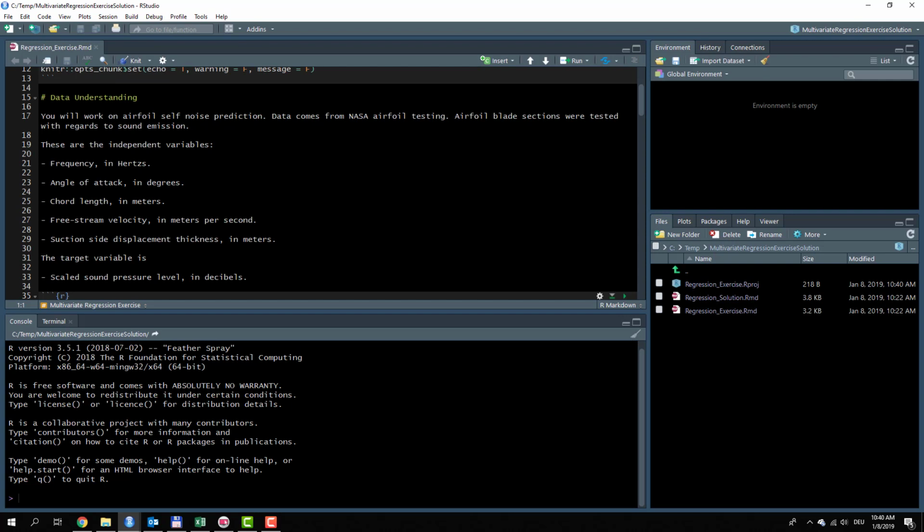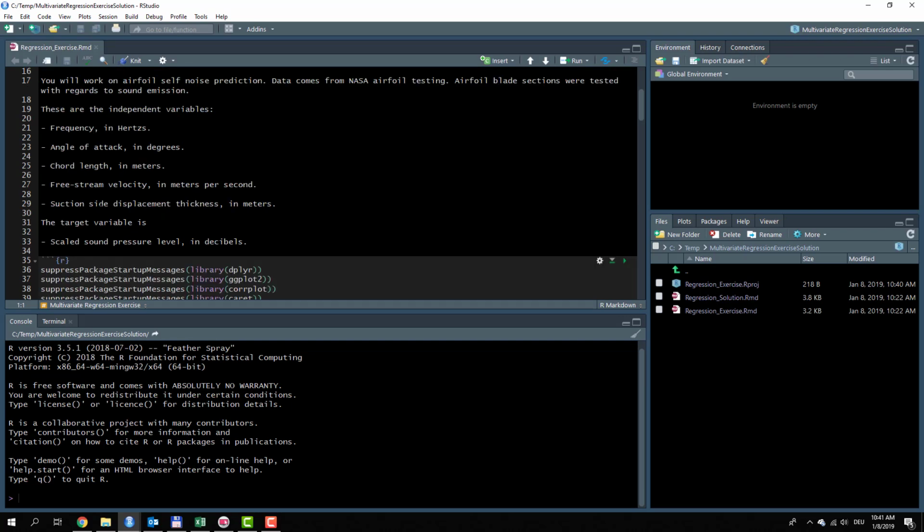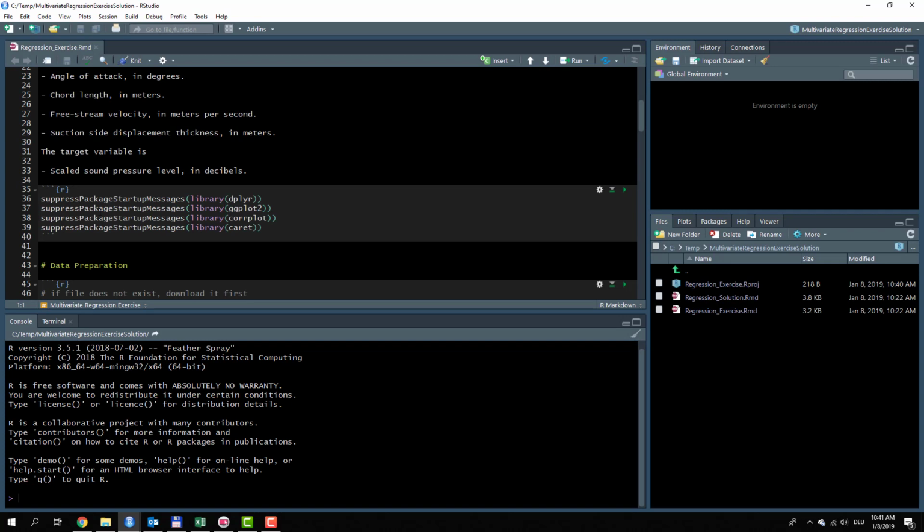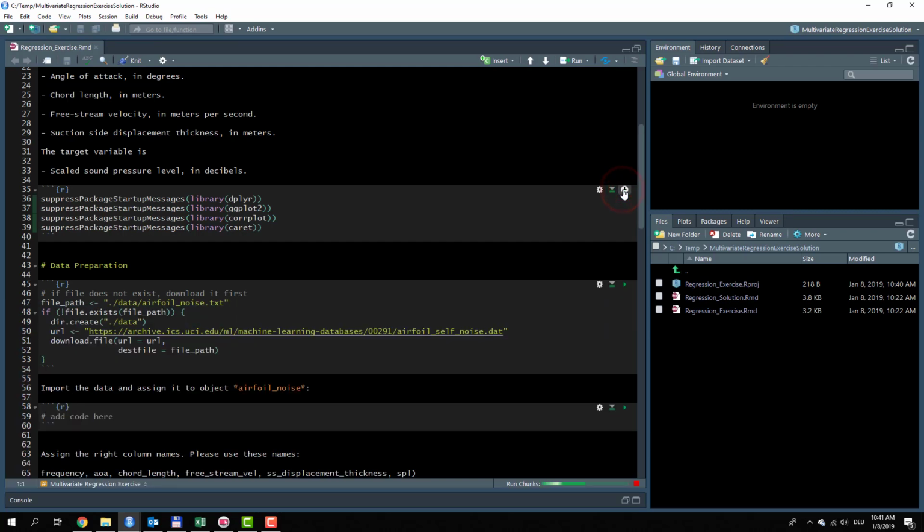So let's go through it from top to bottom. I spoke about the data understanding a bit in the exercise description. So let's start with the packages that we will need. So we will need dplyr, ggplot2, corrplot, and we also might use caret. So let's run this chunk.